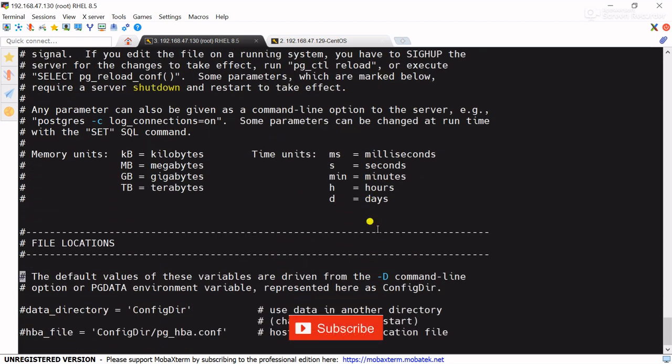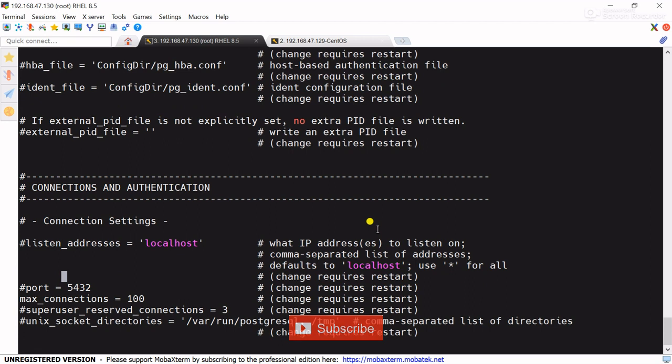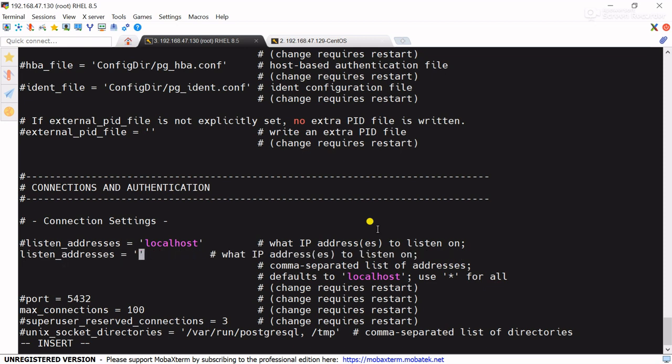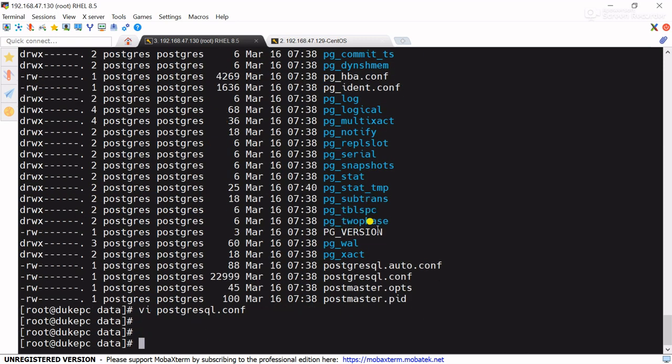Now go down and you can see listen_addresses is localhost. Here copy this line, go to insert mode, remove the hash, and replace localhost with the star. Save the configuration file, come out and restart the PGSQL service.